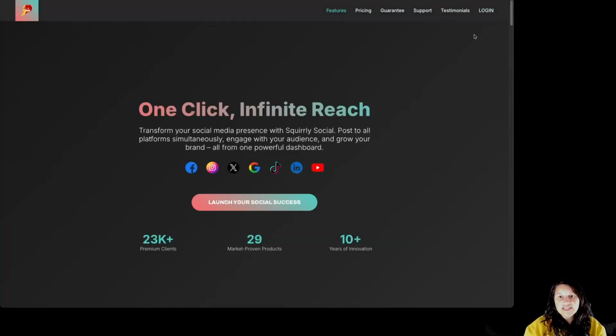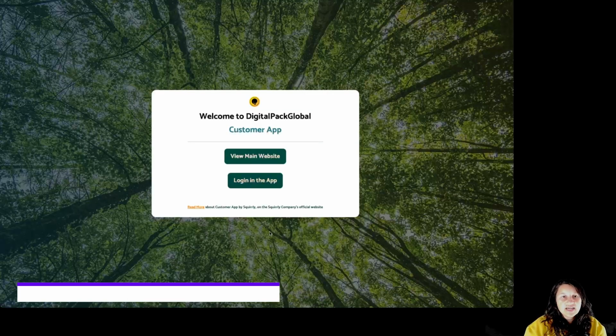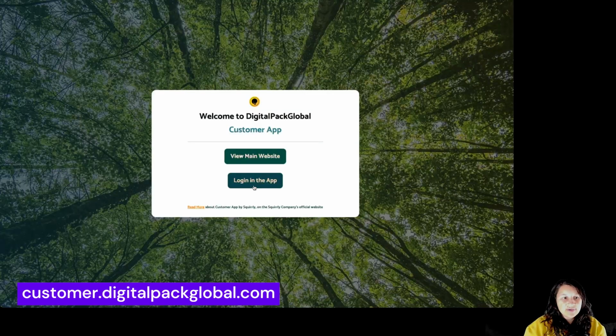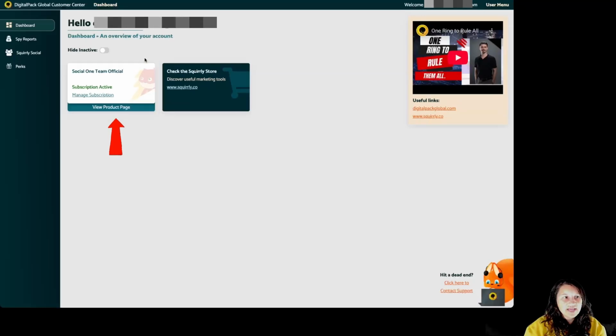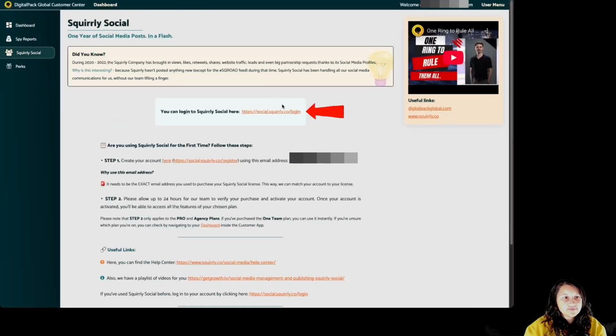Another way to find the URL for the login page, it's inside the customer app. So let's click on this button over here, log into the app. You will have to write the username and the password over here and click on this button, login. Then, by clicking on the Squirrly Social product, you can find the URL to log in inside Squirrly Social here as well.